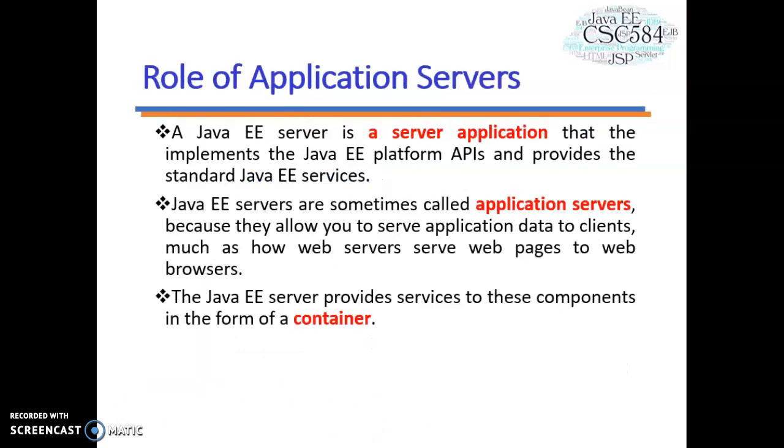So let's look at the role of the application server. Basically, a JavaEE server is a server application that implements the JavaEE services, the JavaEE platform, and also provides the standards of JavaEE. JavaEE servers are sometimes called application servers because they allow you to serve application data to clients, much as web servers serve web pages to web browsers. The JavaEE server provides services to these components in the form of a container.